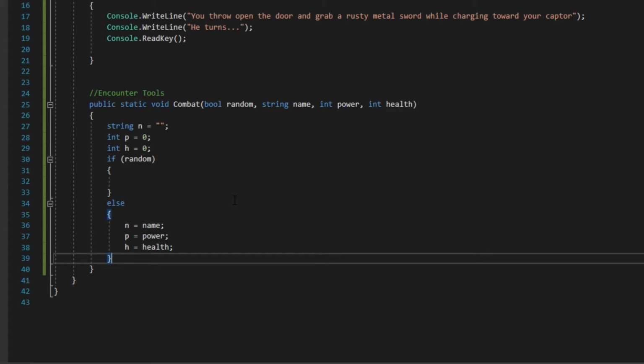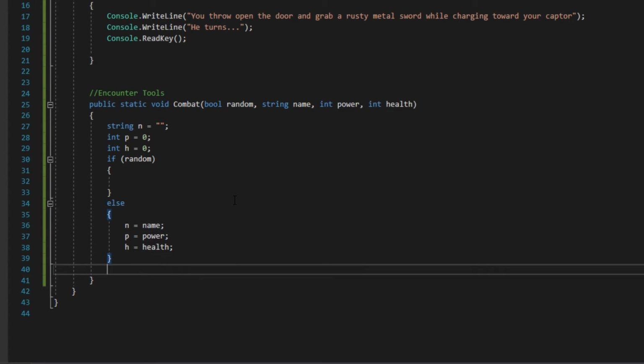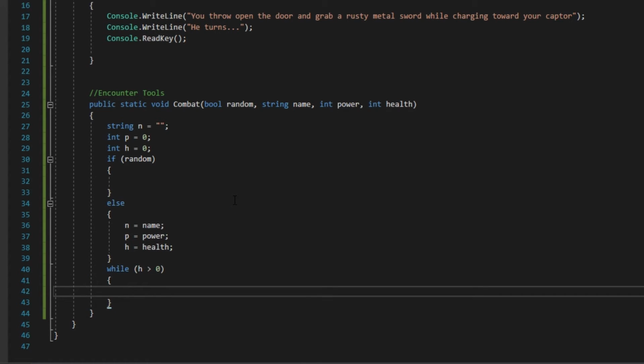So let's go down here, and then, like I said, we'll do random in a bit. We're just going to get basic combat. We need to do a couple things. The first is going to be a while statement, and this is going to be while health is greater than 0, and the rest of our code's going to probably go in here for the most part.